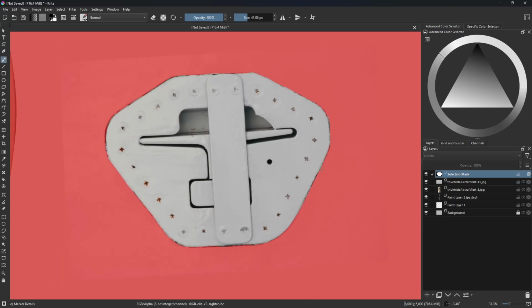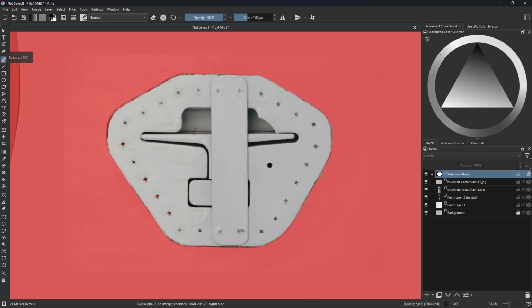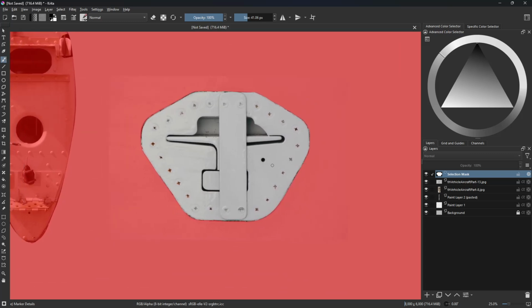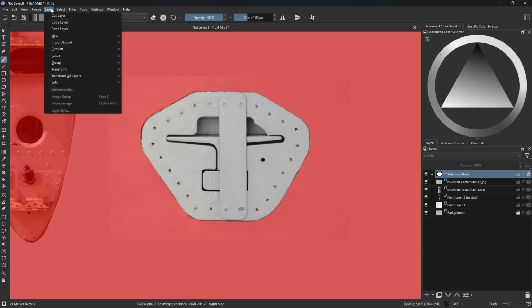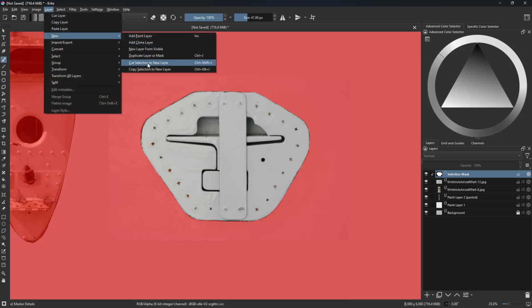All right, so we do all of that. That's great. We have our selection. And now what do we do with this thing, right? We can copy it, we can paste it, no problem. Or we can hit Control-Shift-J. And this is actually under the layer menu. There's New, Cut Selection to New Layer, Control-Shift-J, right?